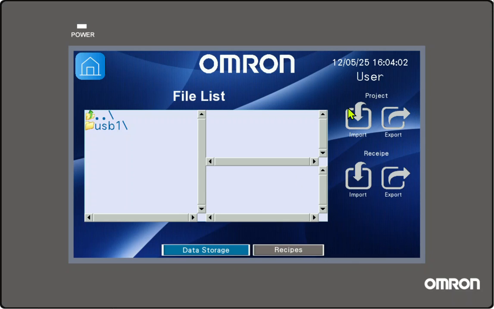And here we have buttons to perform different actions like importing and exporting the project, or importing and exporting the recipe.